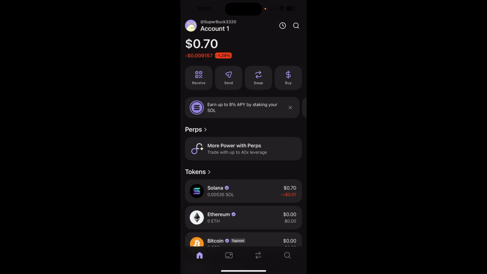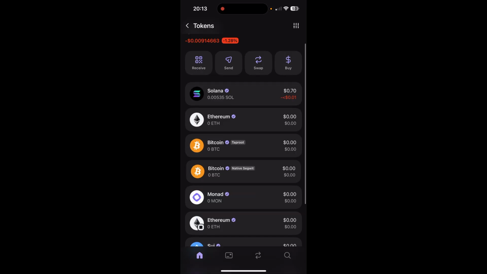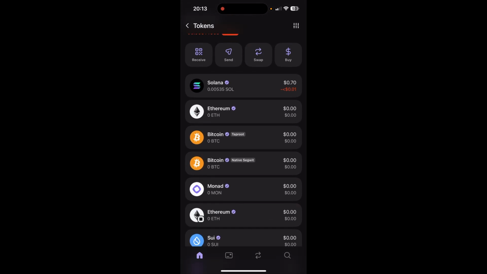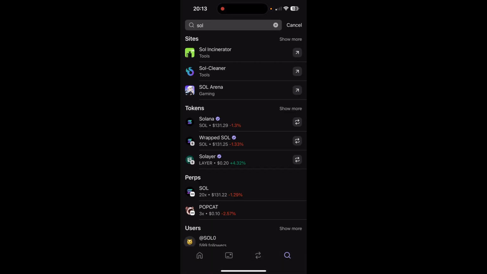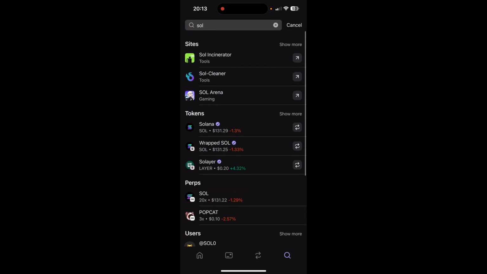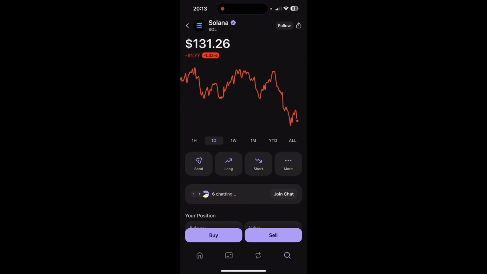Go ahead and open up Phantom wallet and find your Solana address. If you go to tokens here, you'll be able to either find Solana, so mine is at the top, or if you go search, you can find it this way. Make sure when you search Sol, you click on the correct one. So that is tokens and then the Solana verified token. Make sure that it is the correct Solana.